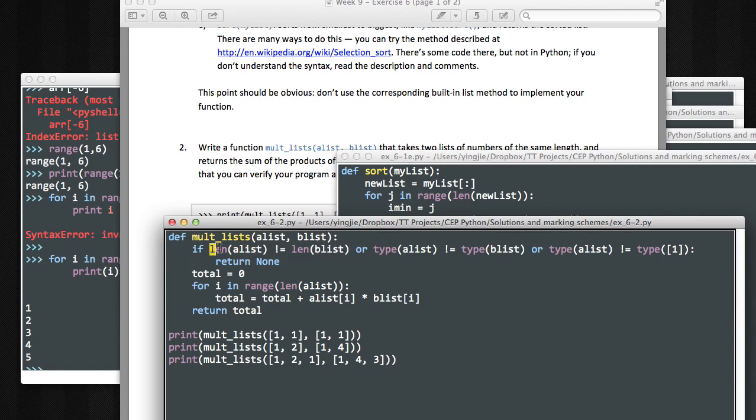So first one says they're the same length. Second one says they're the same type. Third one checks the type of the first list against a type of an array. How come I don't need to check the type of the second list? Because I've already done it here. If they're the same type, then if this is the correct type, then so must this. Then after that, it's very simple.